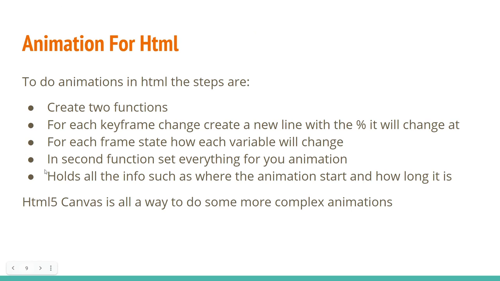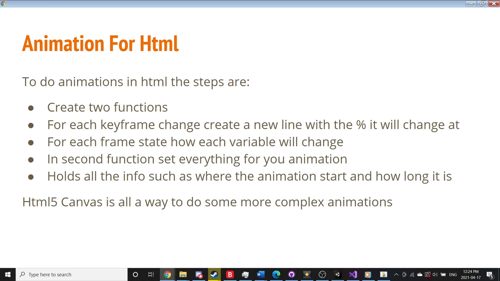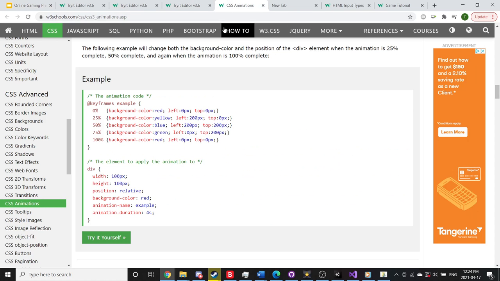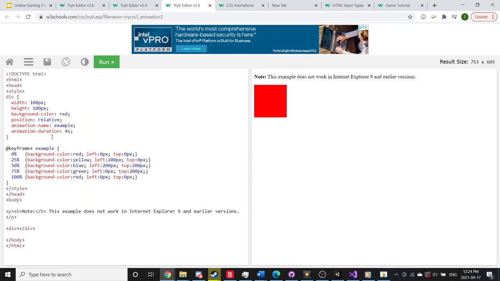You can also have canvas if you want more complex animations, but for the basic ones, you just need the two functions. An example of that is, as you can see, you got the keyframe script here. It has all the percentages, what the color of the square is at each one, where it is, and then as you can see, each position is changing. You got the duration, and then the second one for how long it is, where it starts, does it loop, how long, and stuff like that.